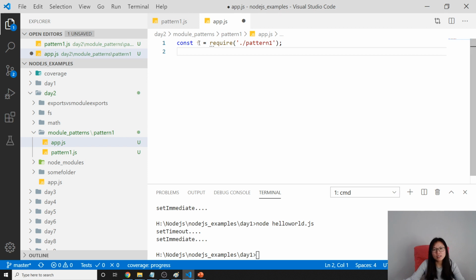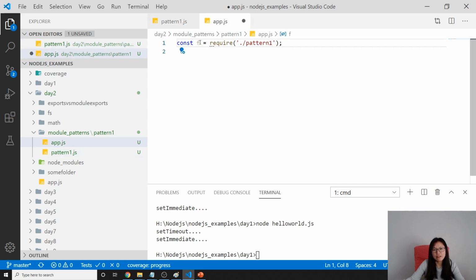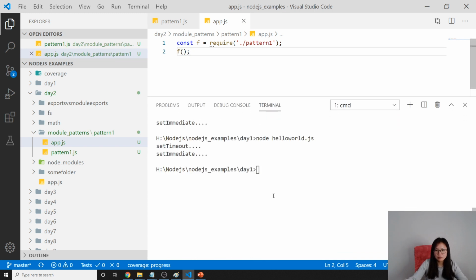So what does this f represent? This f represents whatever you returned, whatever is held by this variable. This variable holds this function, right? So now this f holds this function. So if I use f, then I will run this function.